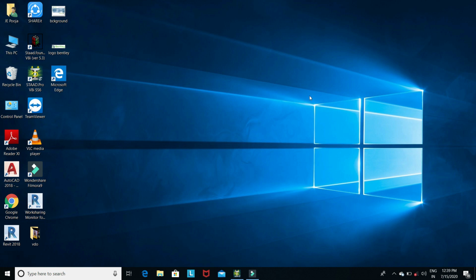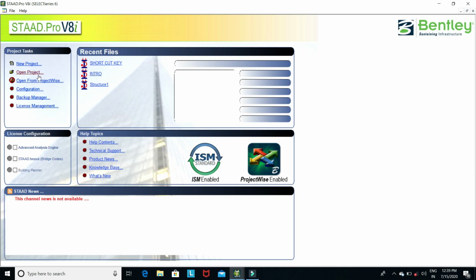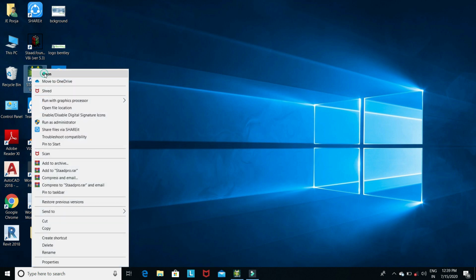Firstly, we will see how to start STAAD Pro. So this is the icon of STAAD Pro. To open it, double click on it, or go to the icon, right click and go to open.